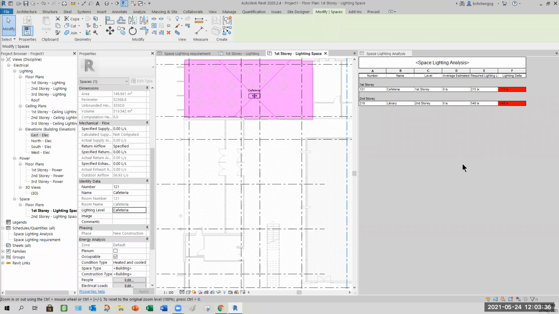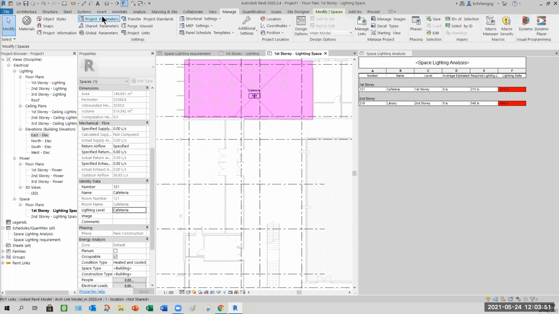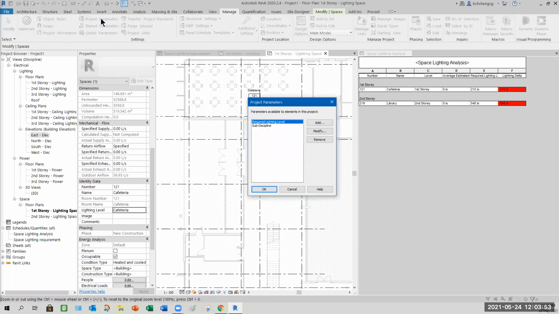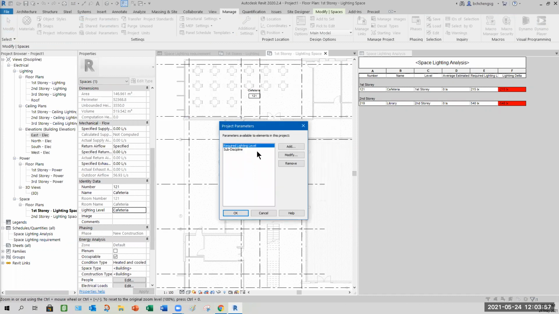No, sir. For the space lighting requirement, we need to add ourselves, right? Yes, that table. That one is under your Manage, this is the Project Parameters. Because in Revit, they don't know what your requirements are. So you have to create all these parameters before you can start.